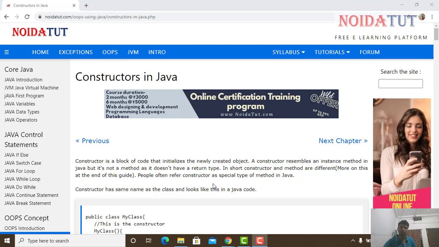We are starting with constructors in Java now. A constructor is a block that initializes the newly created object. Now talking about constructor, it resembles an instance method in Java, but it's not a method. It does not have any return type. In short, constructor and method are different. More on this we are going to discuss further in our tutorial.